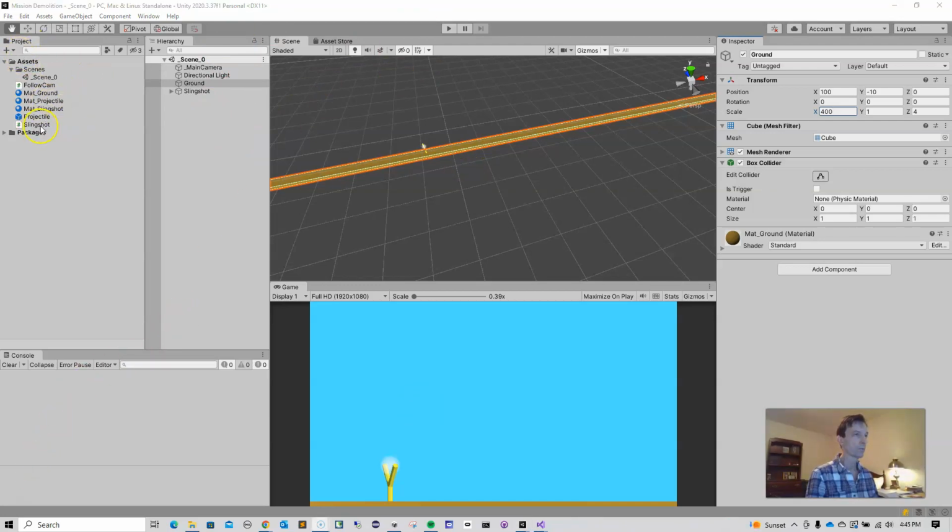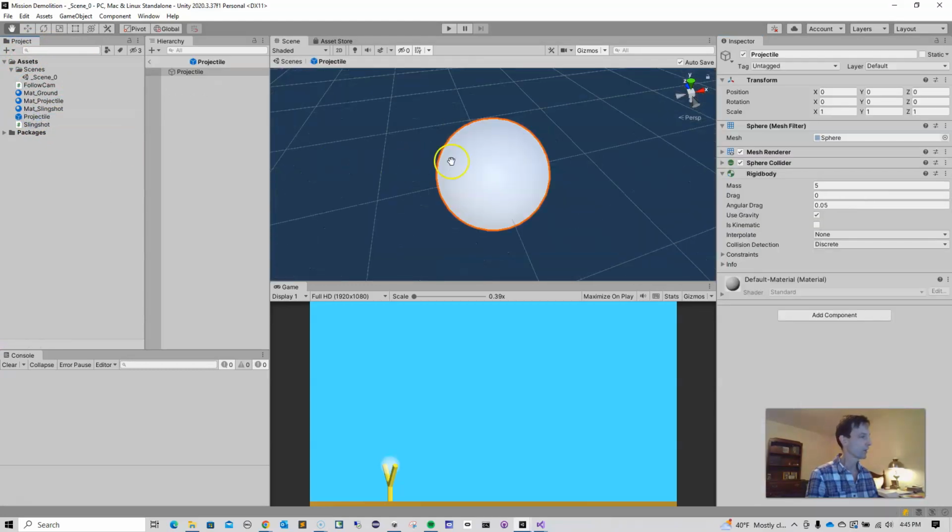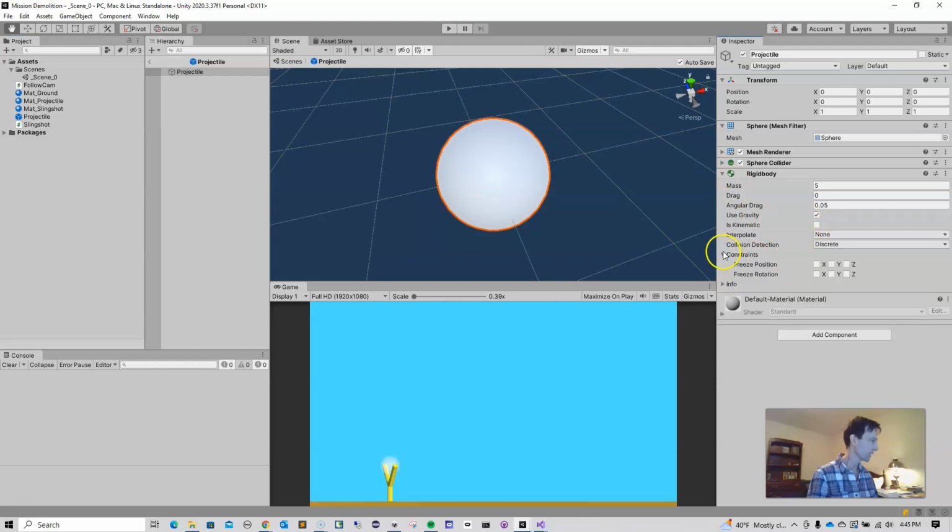So next, we want to make the projectile bounce a little more, behave a little more realistically. So double click on the prefab projectile, and then go into Rigidbody and open up these constraints. So click on that triangle. And what we want to do here is freeze position Z, and we also want to freeze rotation X, Y, and Z.